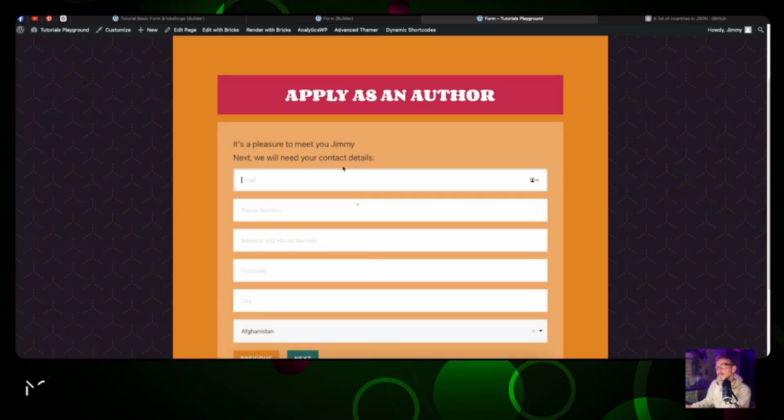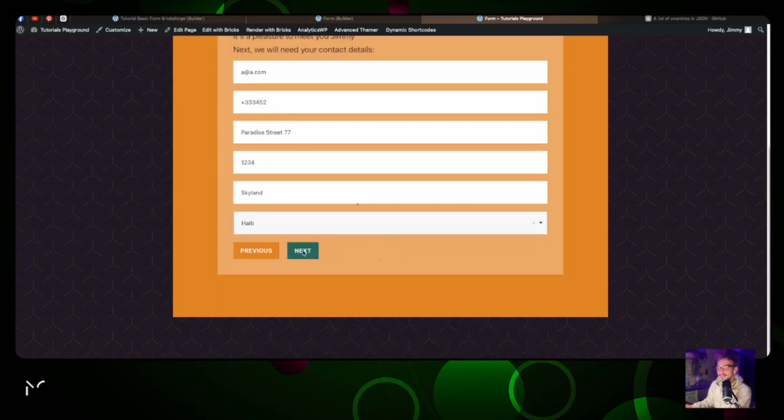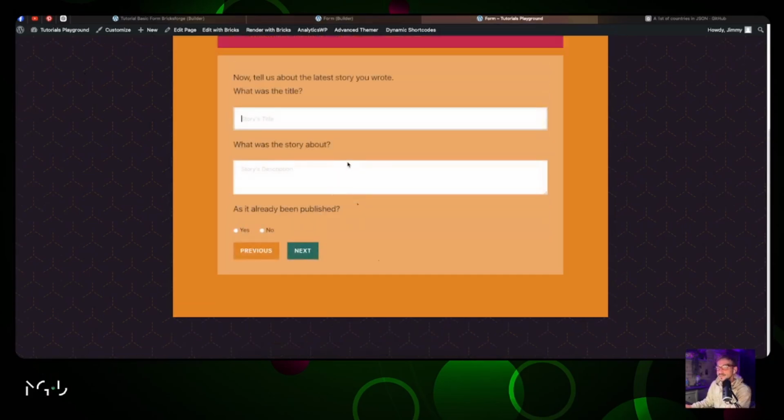Next, we will need your contact details. Obviously, we have the email address. Then we have the phone number. And then we can put whatever here. Paradise Street, right? Why not? Number 77. Let's go. City, we're gonna call it Skyland. And it will be in, I don't know, Haiti. That sounds good. We're gonna click on next.